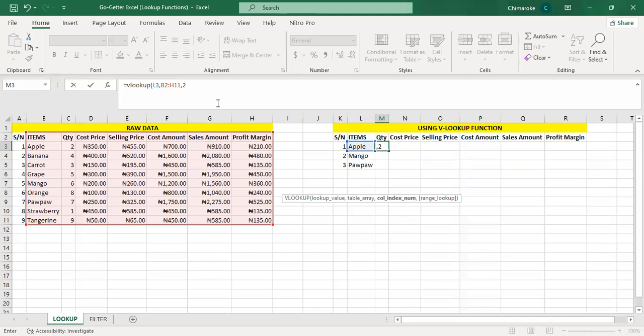Now there is another argument which is optional. Once you see anything in brackets like this, it's optional. So let's try it, comma. It's asking you for either a true match or an opposite match, or an exact match.